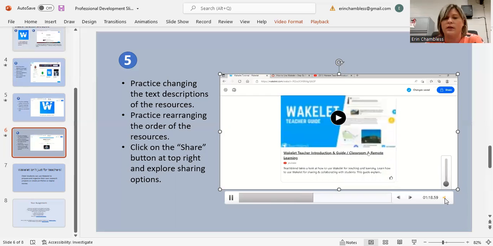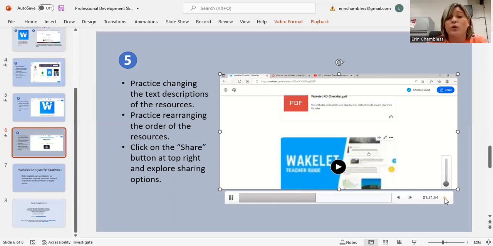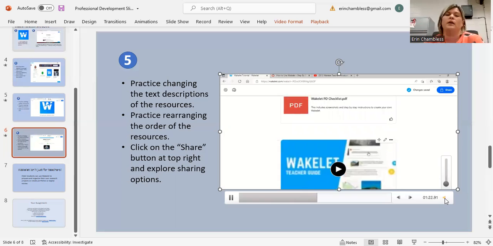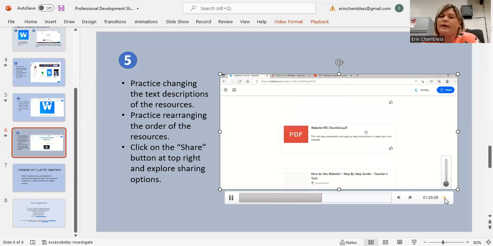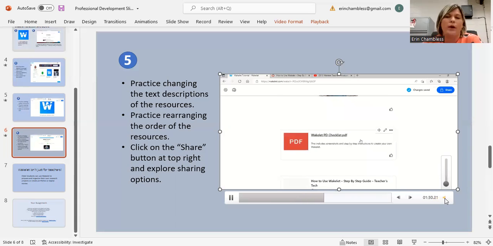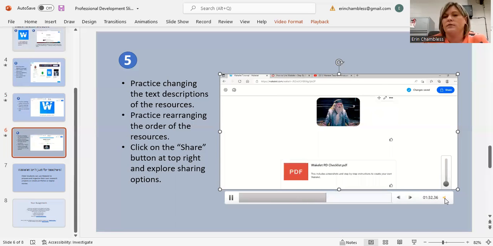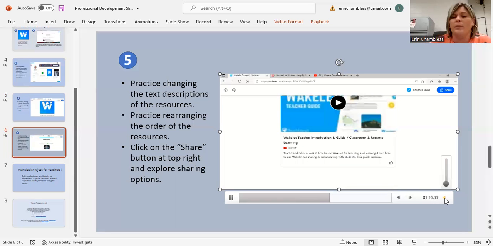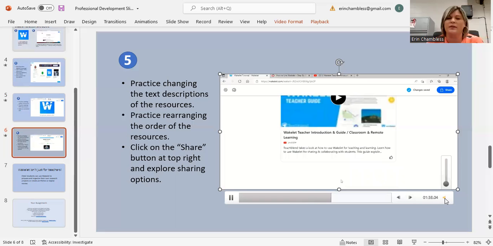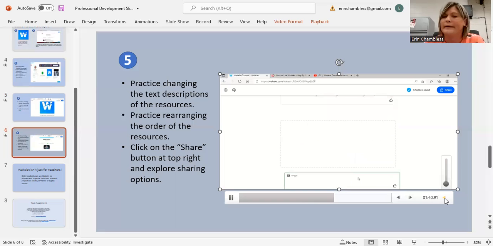So just like a lot of other tools that we use, like in PowerPoint or Google Slides, we can just drag the slides. You're just dragging the resource to where you want it. So you would think something like the GIF would go at the bottom, since it's just for fun, not really a necessary resource. So I'm just dragging it down.